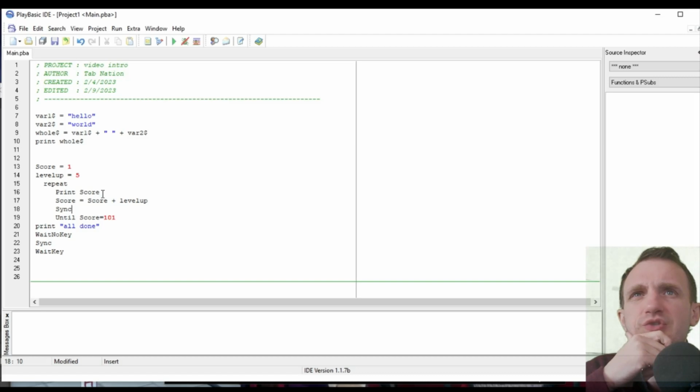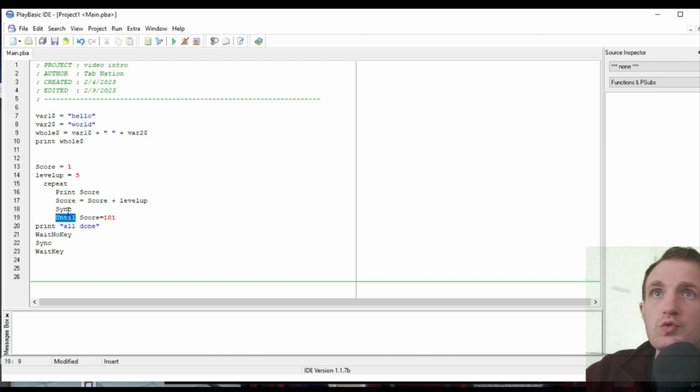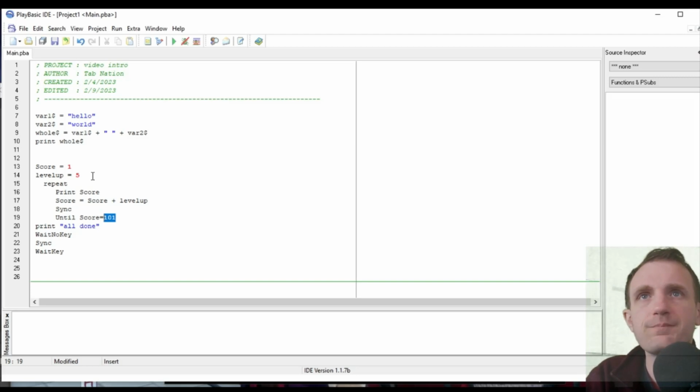But I was having some issues figuring out 100% how to phrase what this does. But it's basically like doing an update to the prompt that we're going to see here in a little bit. So we're going to do until, and that's basically like saying keep looping until something meets whatever. So we're going to say when score equals 101, stop the loop. We're done. Break out of it. So then it's going to jump out. It's going to print all done. So we know it's done.